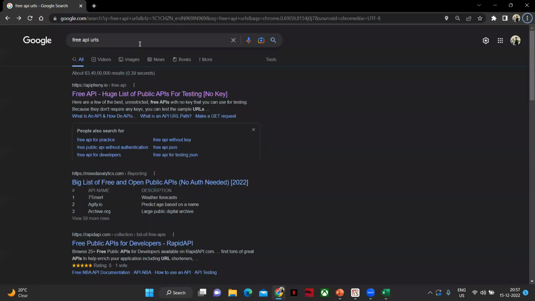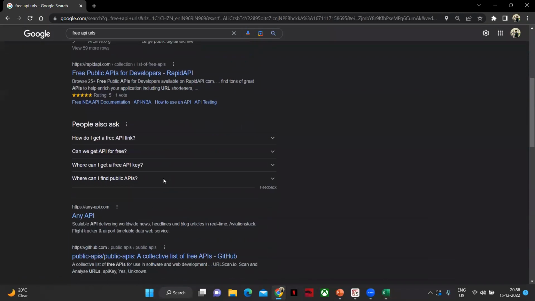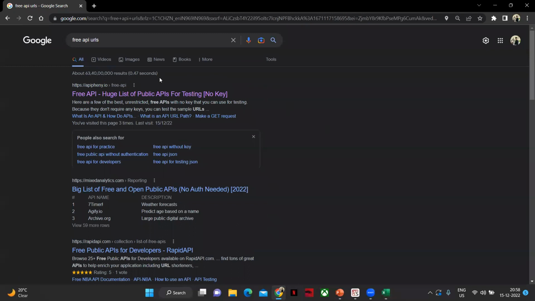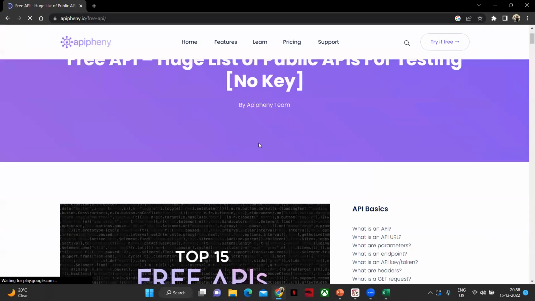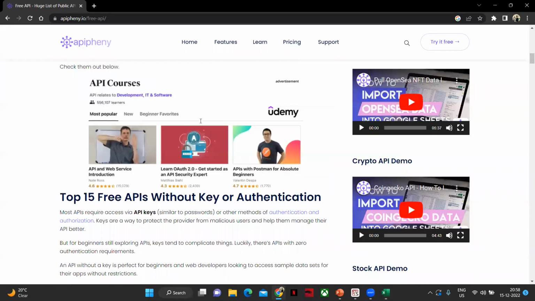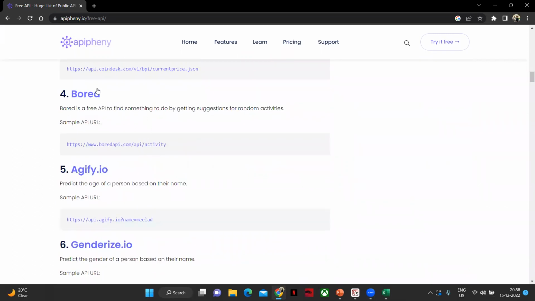So for that, I search for free API URLs on Google. There are n number of sites that you can find, which give you testing APIs for free. So let's click on the first one itself. Let's see what happens. There you go. So here there are multiple APIs. Okay, cool. Let's look at this API. What is it? Bored. Bored is a free API to find something to do by getting suggestions for random activities. So let's copy this.